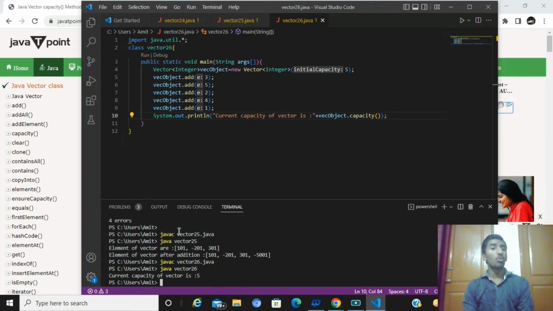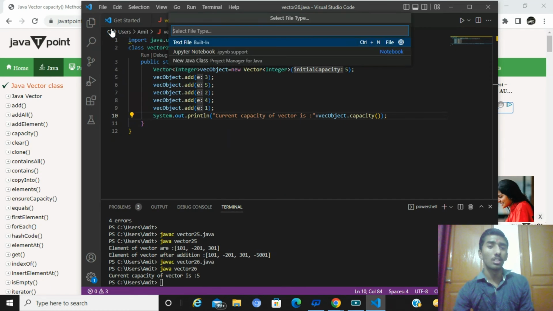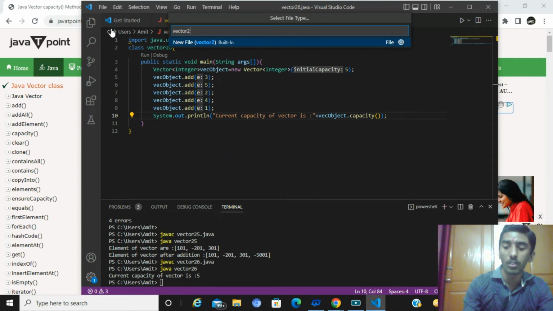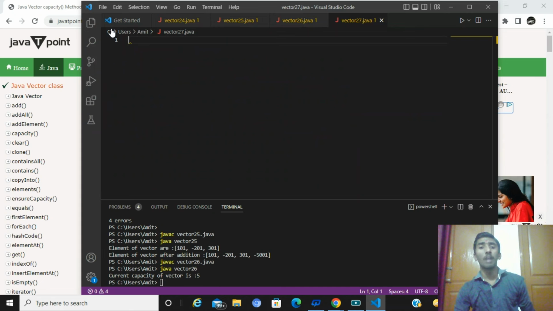Now we will go to the last example for today of vector capacity. After that we will end the session, and we will discuss more topics on vector in the next session. So let's see the last program for today of vector capacity. How to do this? For doing this, I will create another file again. Now I write Vector27.java. Now enter it. Now save this file.